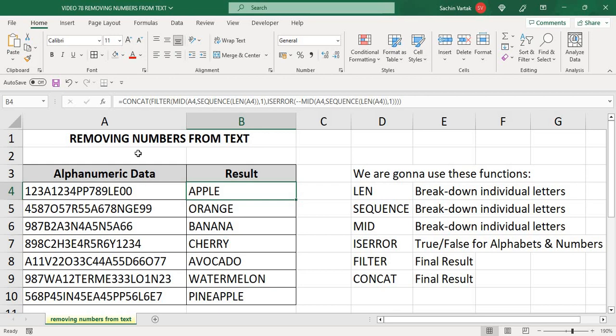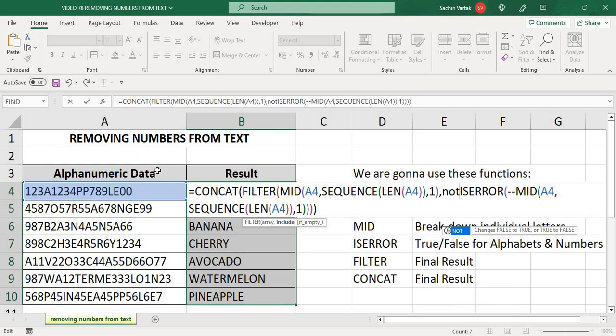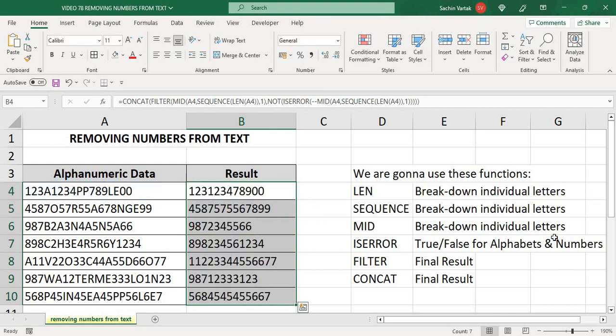Now what if we want to remove text from numbers? Very simple. I will prefix this ISERROR with the NOT function. This is what the NOT function does: it changes FALSE to TRUE and TRUE to FALSE. Very simple. So I will press tab, complete one more parenthesis and control enter. Here it is. Now the alphabets are gone, and we are having only numbers.